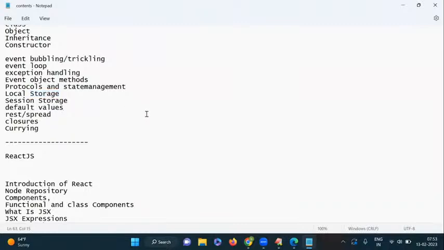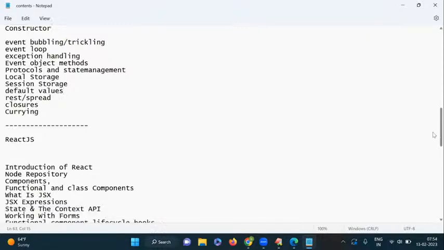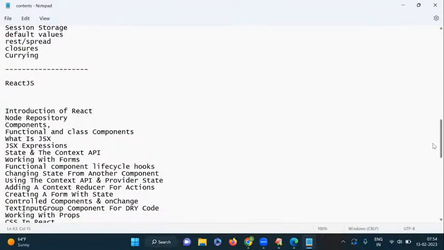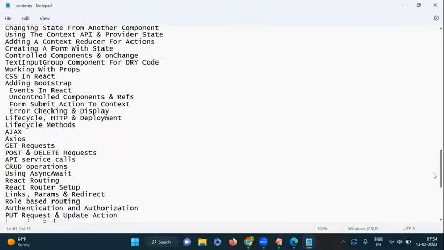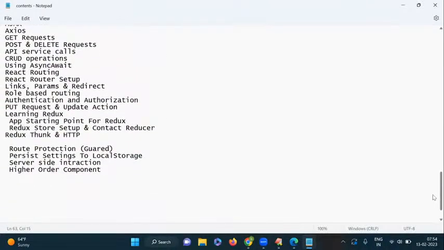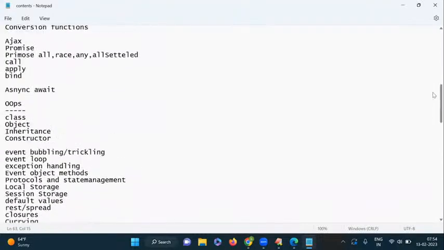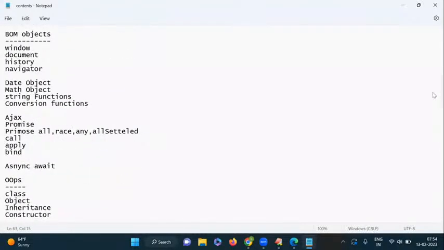All these are the JavaScript concepts which we discuss initially. After that, we start React JS. These are the concepts for React JS which we are covering here. For JavaScript only, I'm taking around 20 to 25 days. After that, I will start React JS.